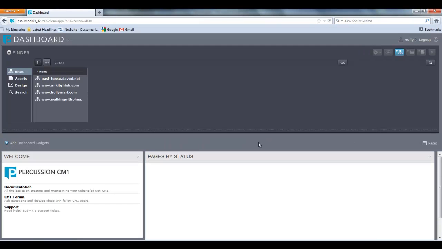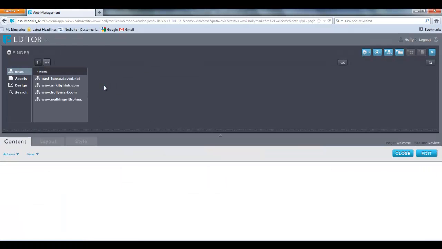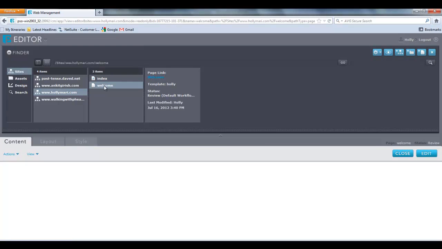Once logged in, I'm going to navigate over to the site I'd like to work with. I'm going to open the page I'd like to modify. Once the page is opened, I'm going to click Edit.